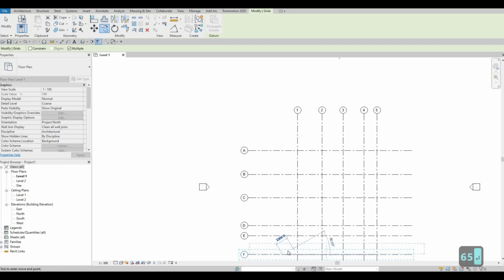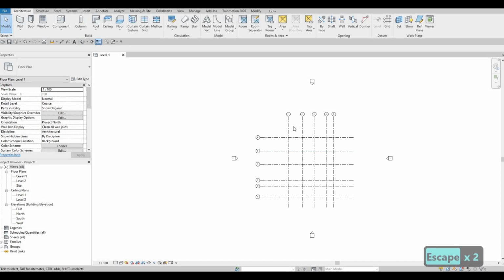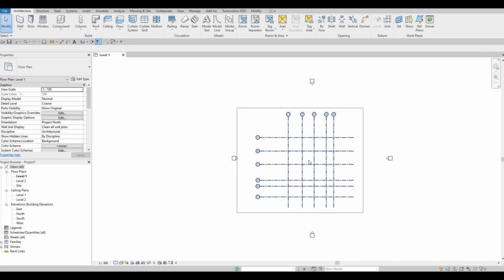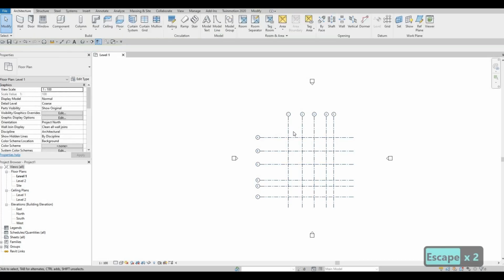So now we have everything. And I like it because it's already in the center. We don't need to move it by selecting everything and then just dragging. So it's already in the middle. So I'm happy with that.